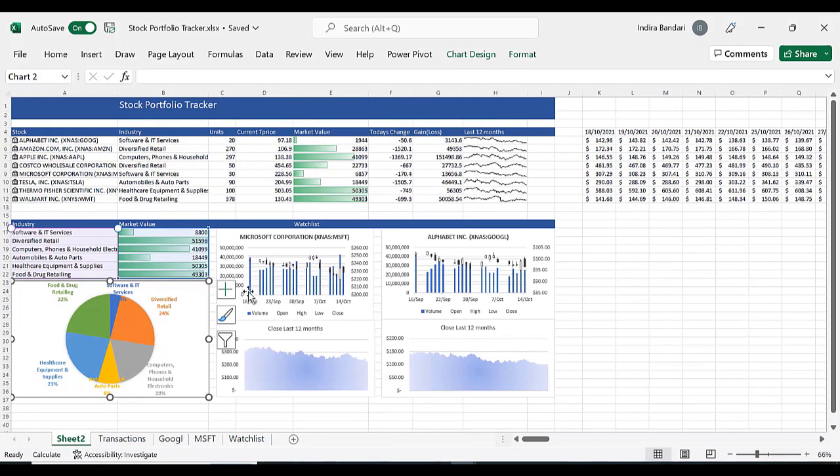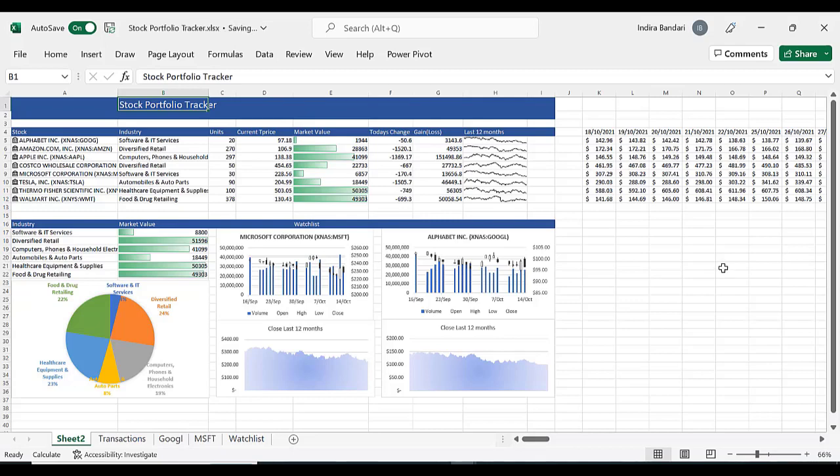So finally my dashboard is taking shape. This is the stock portfolio tracker, where we are having a watch list and also portfolio breakdown by industry, and also we can see the market value and then the current trends and the last 12 months. So that is what I wanted to show today. Hope you have learned something from this one. I'll be providing this file so that you can download it and use it for your own stocks.